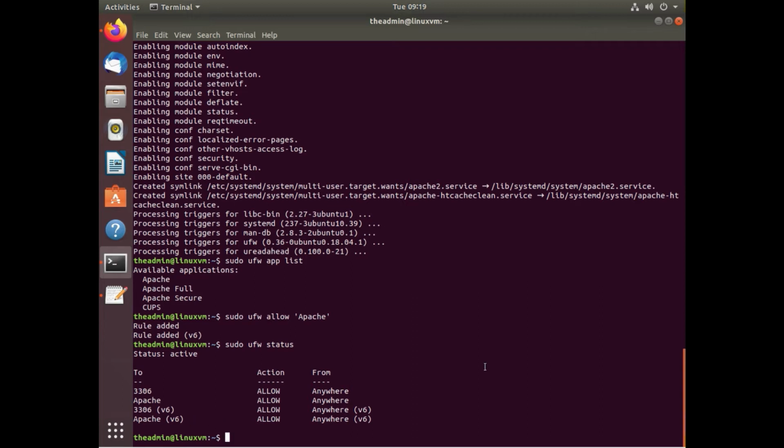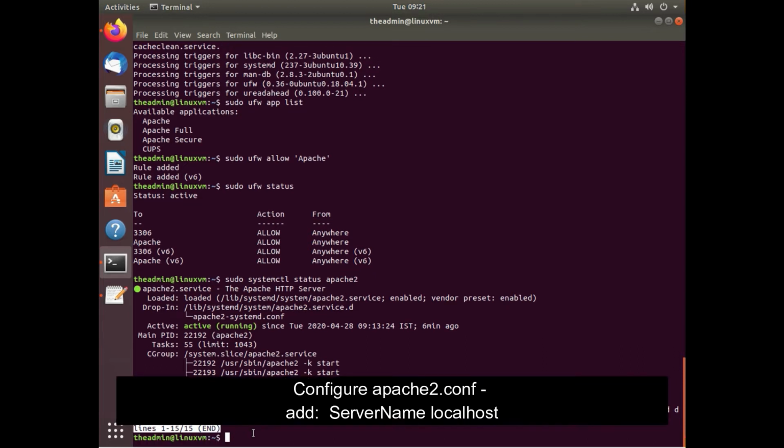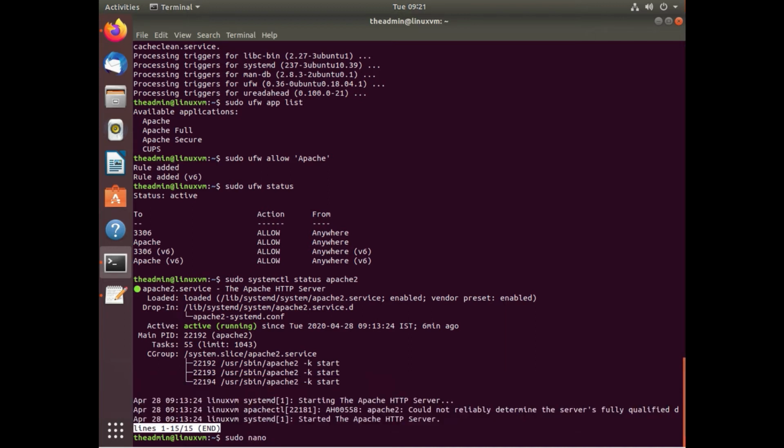Okay, now let's check the status of our Apache server. So systemctl status apache2. Okay, and you can see Apache is up and running. And the next step will be for us now to do our configuration for the .NET Core application, ASP application. Okay, so let's edit, sudo nano. I use nano. You can use vim if you have it installed.